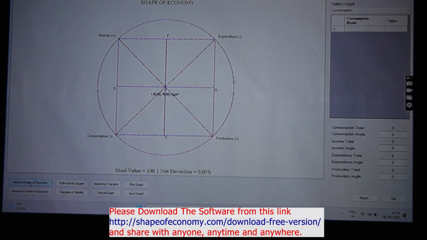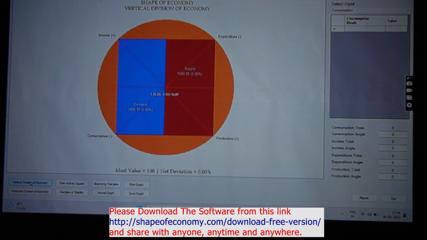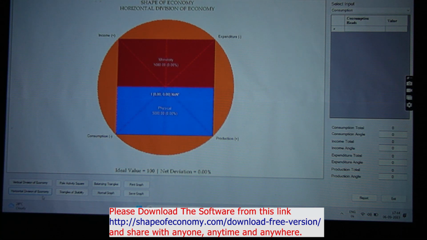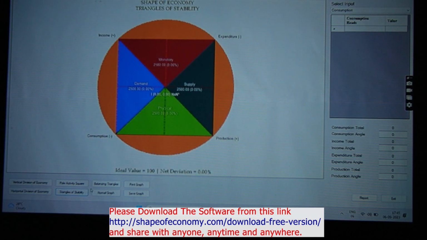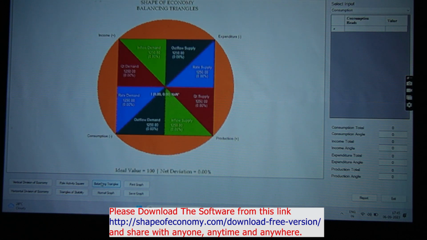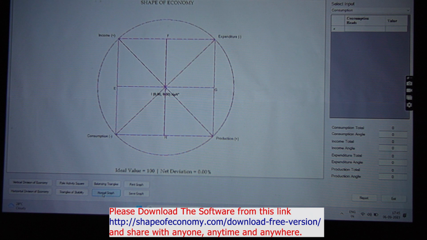If you want to see vertical division, if you want to see horizontal division, if you want to analyze four poles of economy or the triangles of stability, then balancing triangles, and then you can always come back to the normal graph. Anytime you can toggle between any of these geometrical patterns.